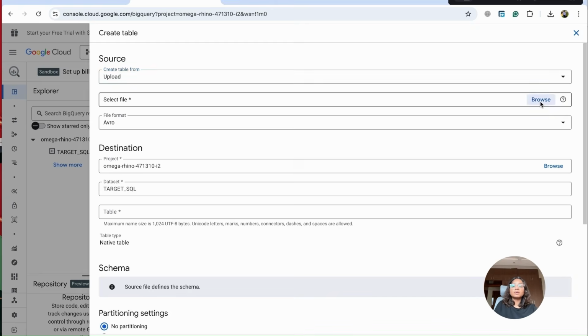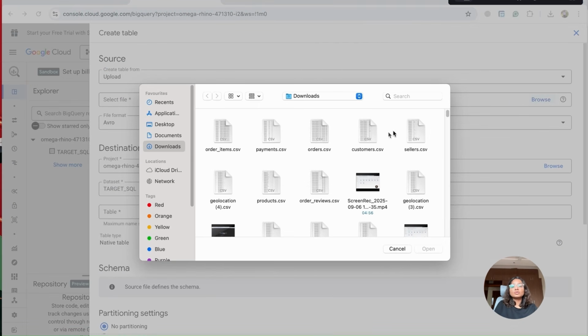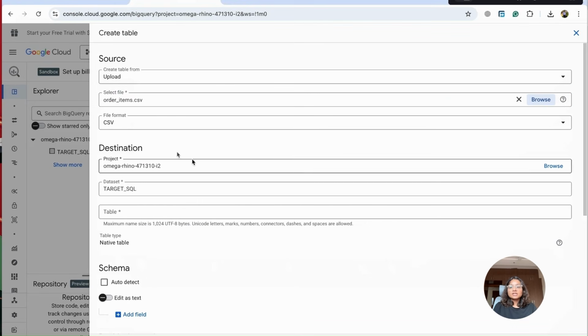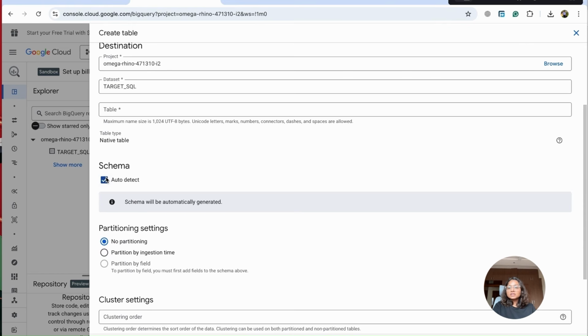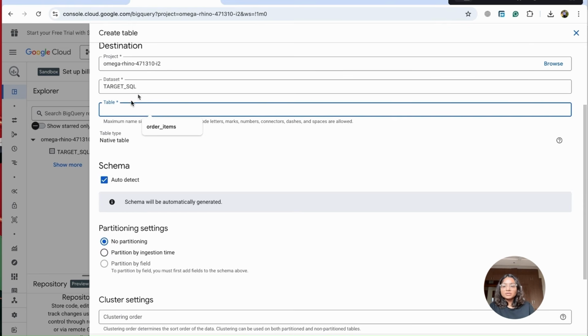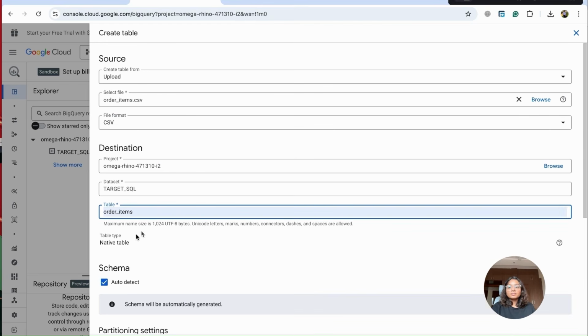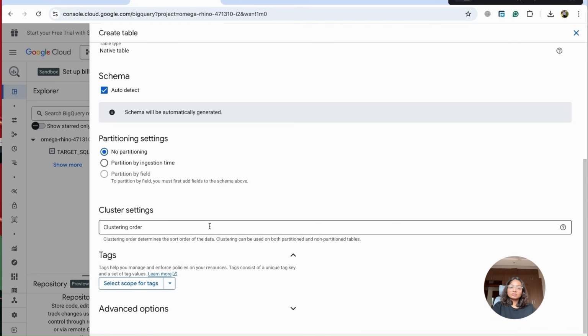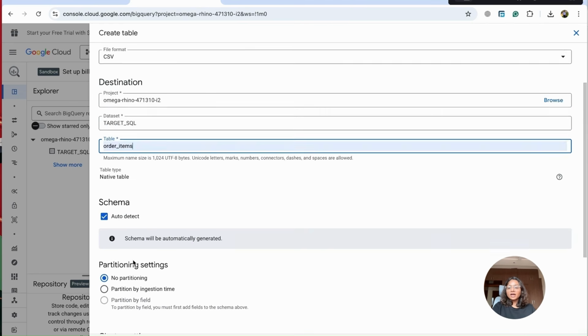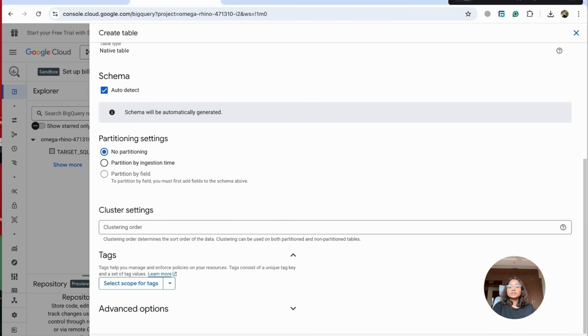And here I'll simply browse. Since I have already downloaded my CSV files, I'll just upload them one by one. So first of all, I'll be uploading order items. It has already detected that the file format is CSV here. Now I will give my table name. So my table name is order items. Here you can give the table name based on your convenience. Now click on schema here, just auto detect, and here simply create table.